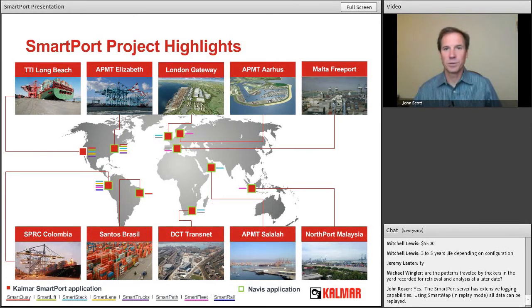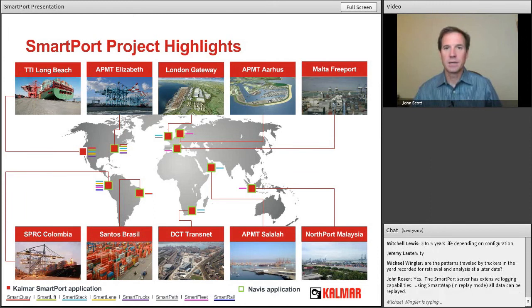And then lastly, they just deployed Smart Truck and are tracking the street trucks in and out of the terminal, both for an automation reason as well as a security reason. So it gives them visibility to exactly where that truck is.